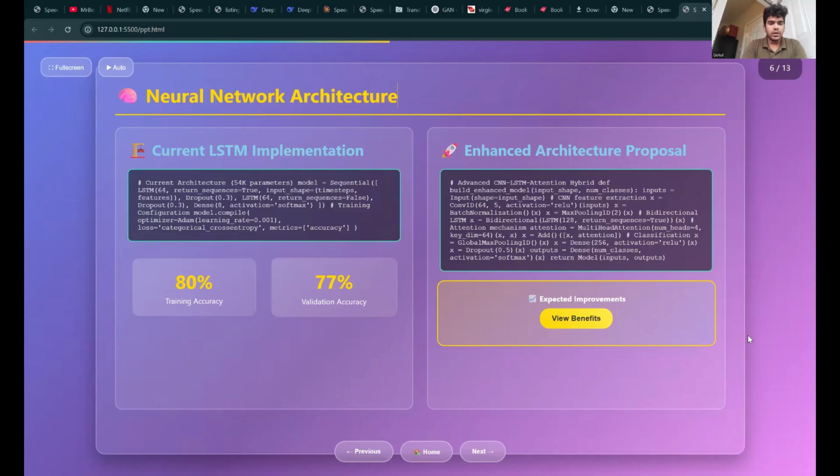Let's talk about the neural architecture. Our initial model was a simple two-layer LSTM model. It performed decently with around 77% validation accuracy. However, we proposed an enhanced hybrid model with CNN plus LSTM and an attention mechanism. This significantly boosts the accuracy and captures both local and temporal patterns.